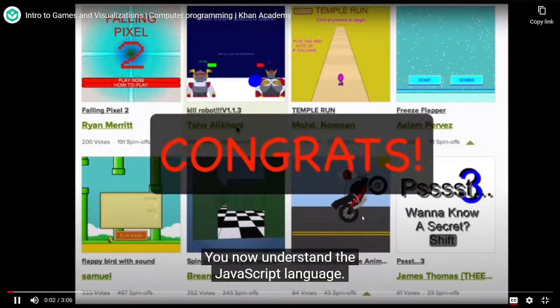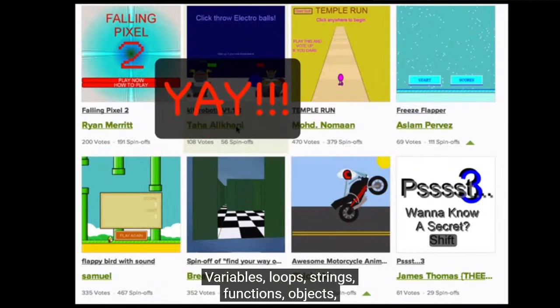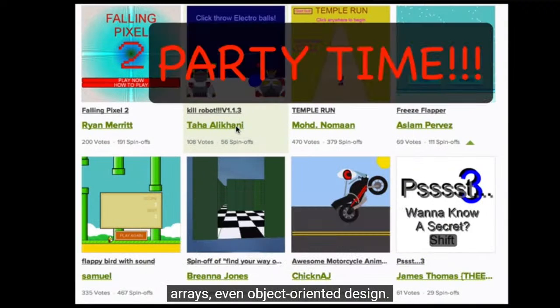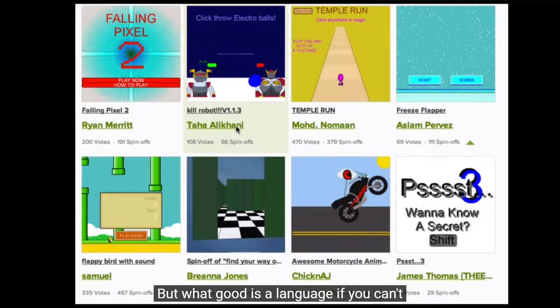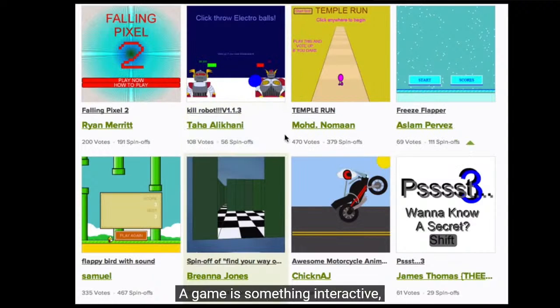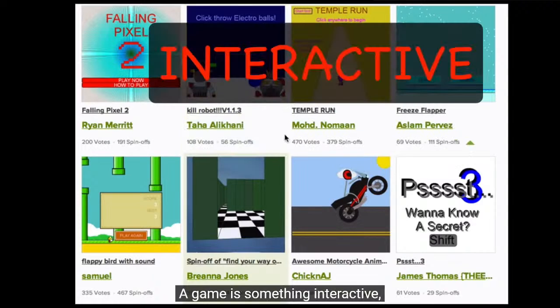Congratulations! You now understand the JavaScript language. Variables, loops, strings, functions, objects, arrays, even object-oriented design. But what good is a language if you can't make something cool with it? There are lots of ways you can use your new knowledge, but one of the most popular ways to use JavaScript with Processing.js is to make games and visualizations, which you probably know if you've ever looked at our hot programs list. A game is something interactive where you get some reward.